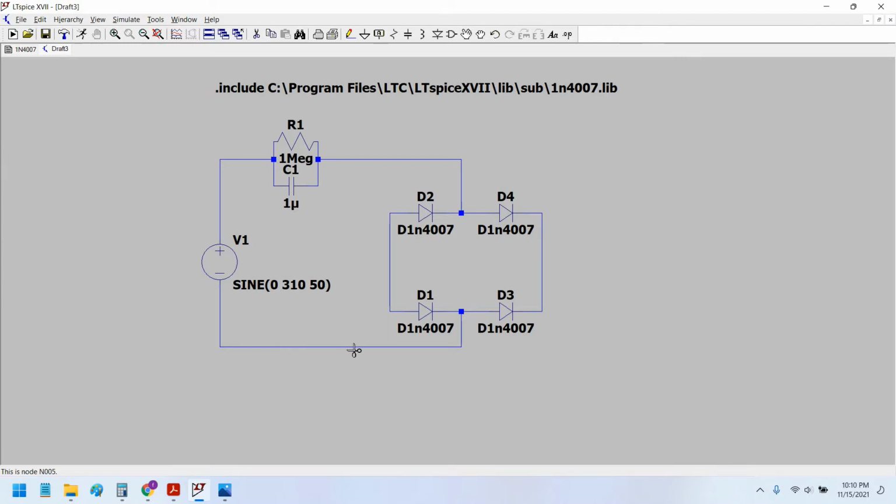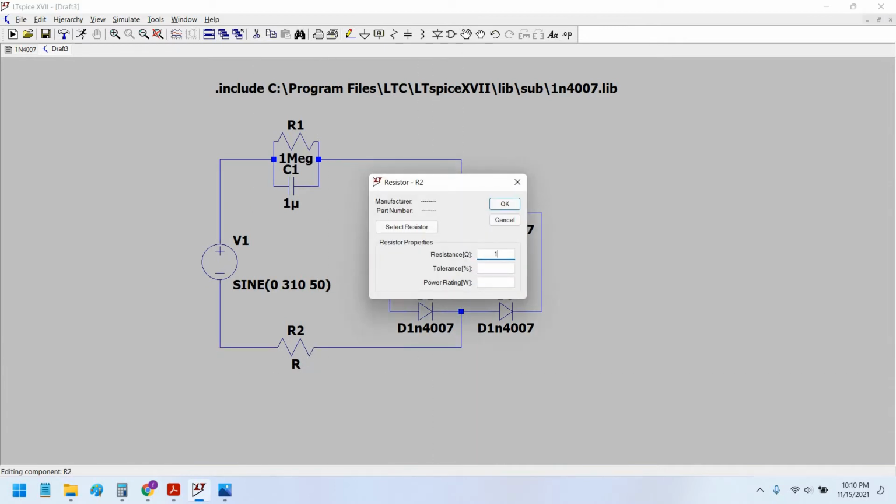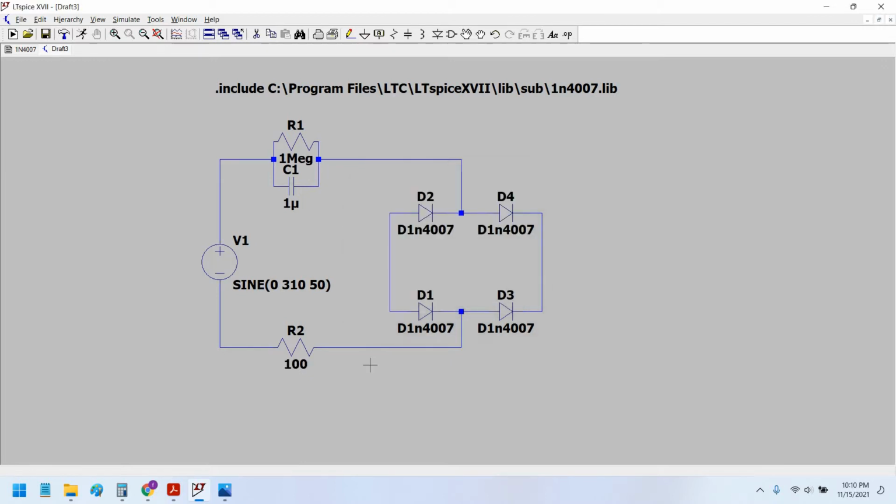Now this return path would not be connected directly, but rather through a series resistor. This series resistor is also very important because it limits the current flow. This is a current limiting resistor and is taken as 100 ohm, 1 watt.